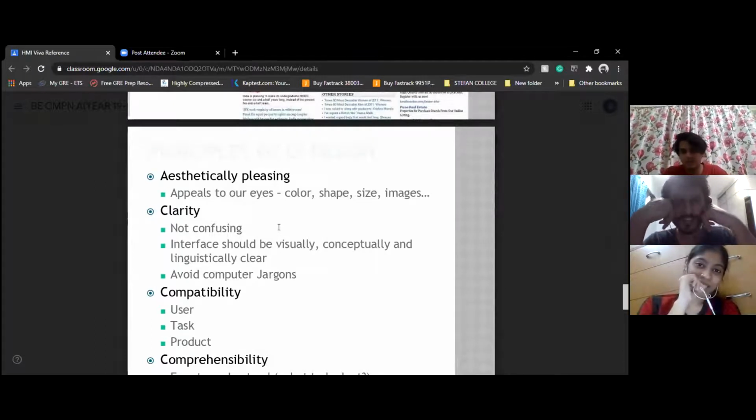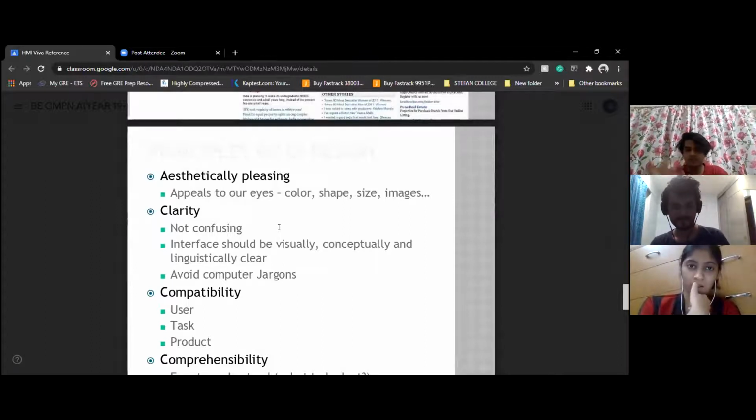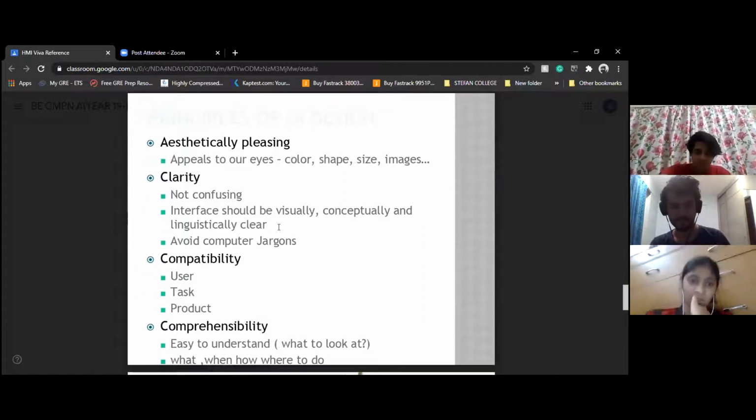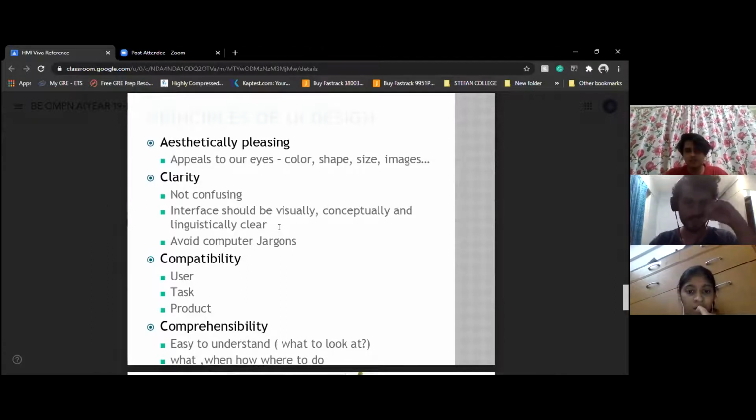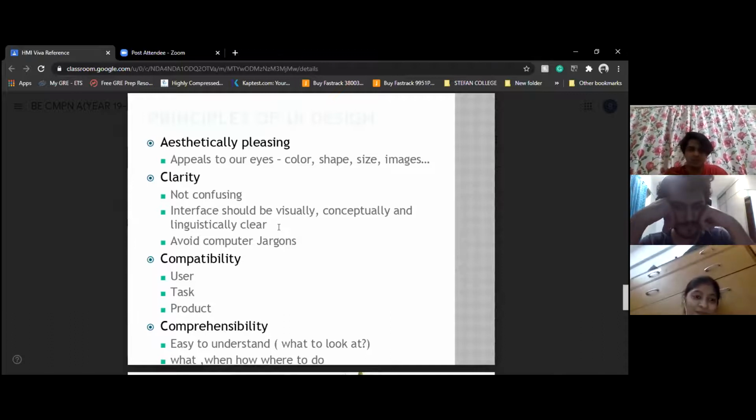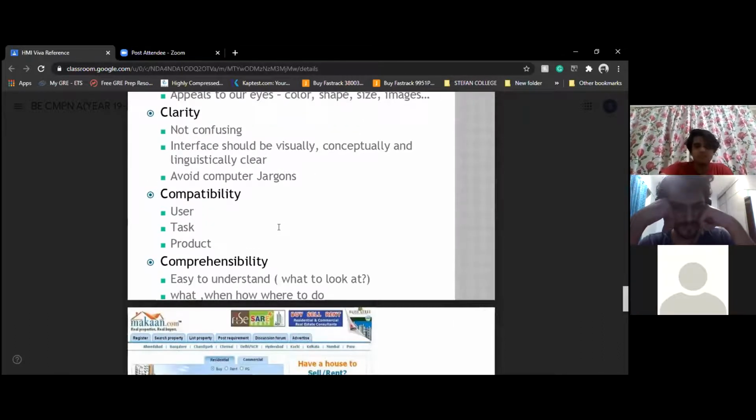The first one is aesthetically pleasing. It appeals to the eyes: the colors, shapes, sizes, images, etc. It should have clarity, as in it should not be confusing. The interface should be clear linguistically, visually, and conceptually, and it should avoid jargon.